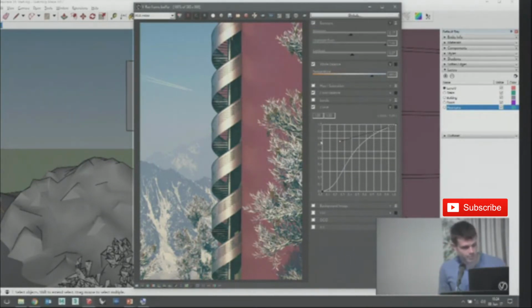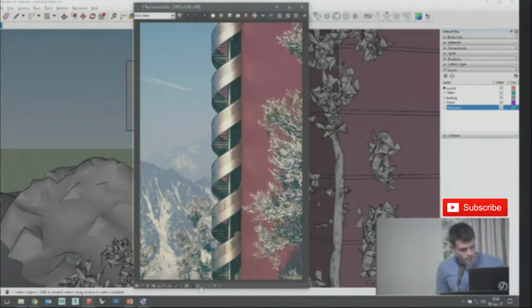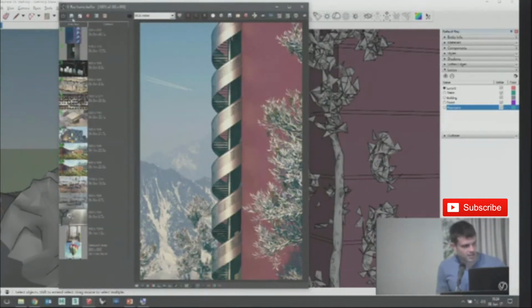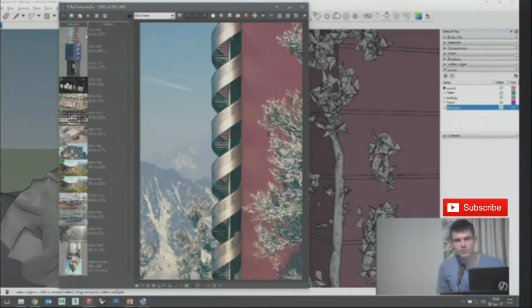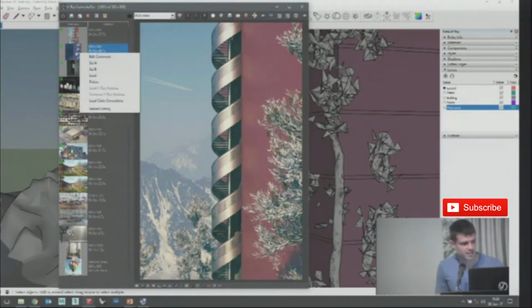can use them. Another really neat thing is that images can be saved in the frame buffer history, and they're saved with the color corrections. This means that at any point I can right click and say load color corrections, and they'll be loaded in my actual final rendered image.